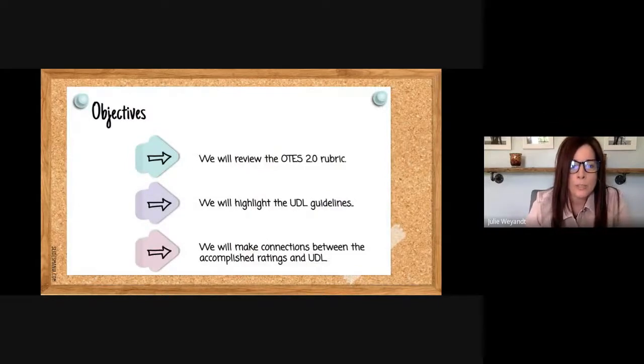During this session, we will review the OTES 2.0 teacher performance rubric, highlight the UDL guidelines, and then explicitly make the connections between the accomplished ratings in the rubric to UDL.